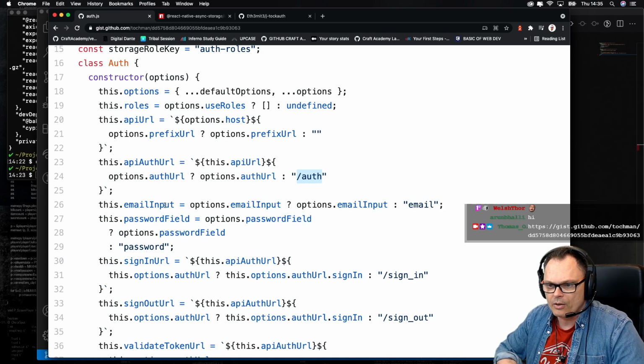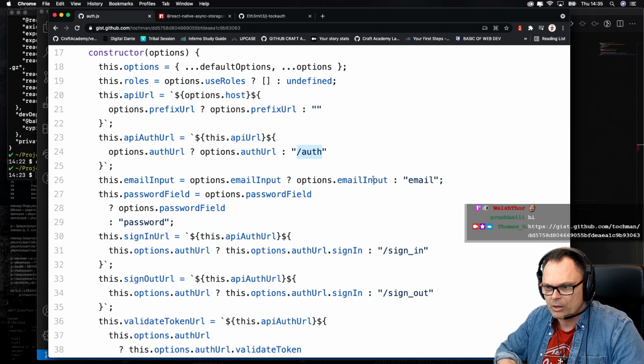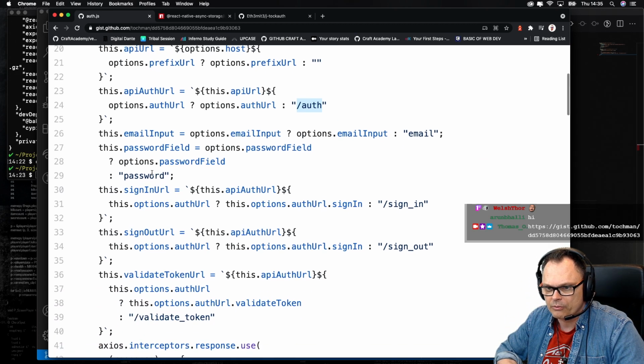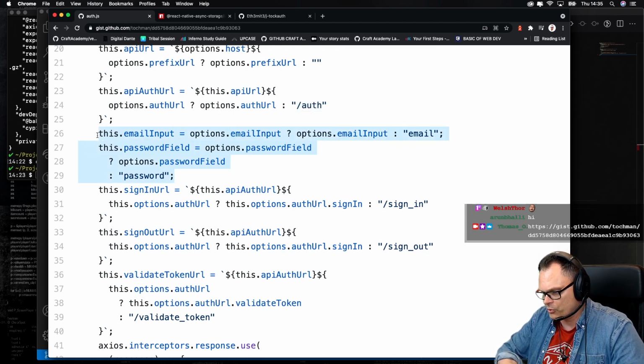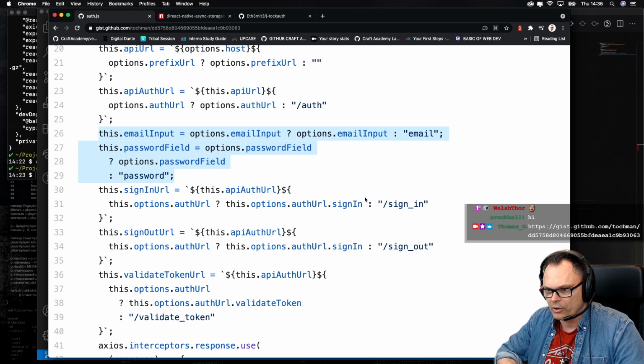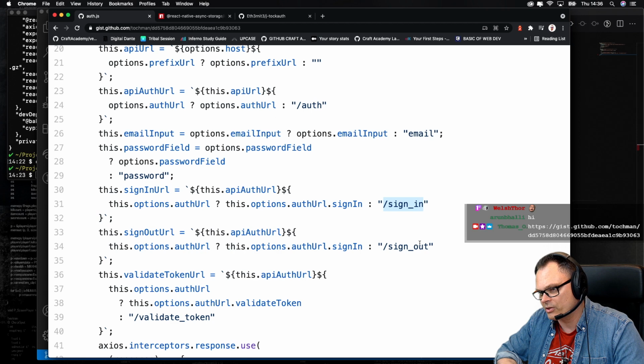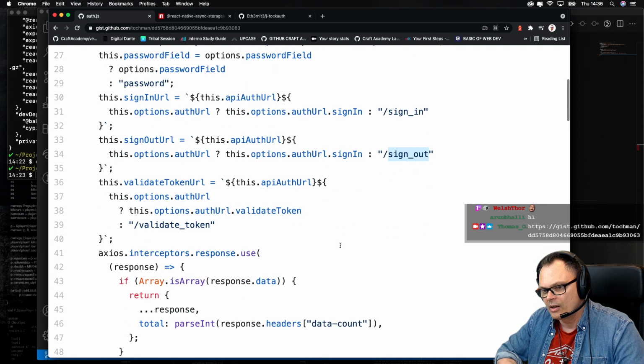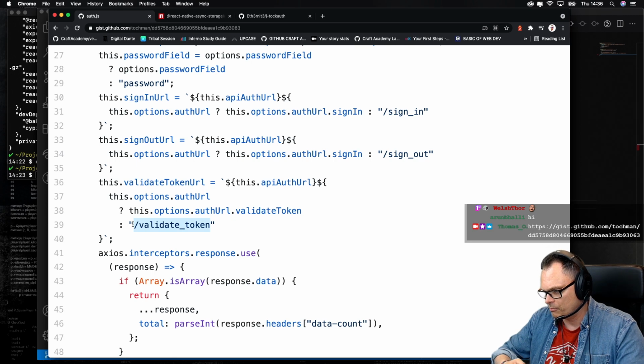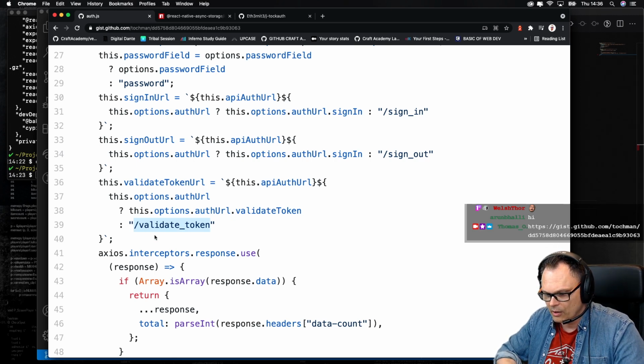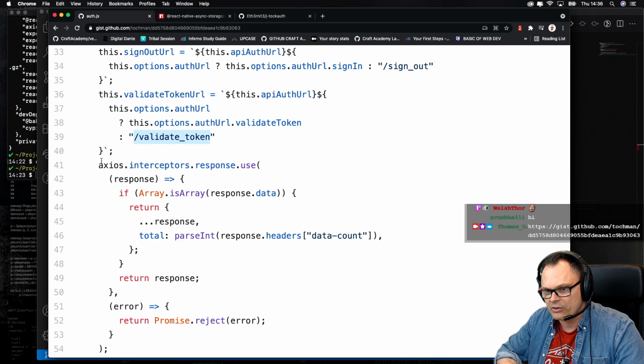So then we have something about the email and password field. Here we're just preparing this package to use other key names than email and password. If you want to modify that, in certain cases you do that, but we don't have to worry about that too much either. Then we're just pointing to the sign in and sign out path, and we also have a validate token URL, which is also important because you have to validate the token from time to time. But then we use those interceptors, right?